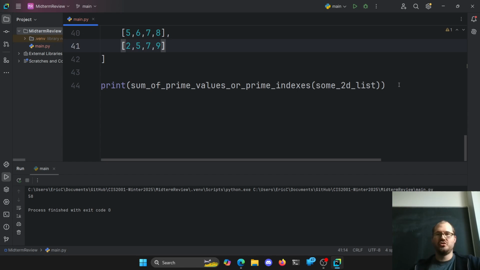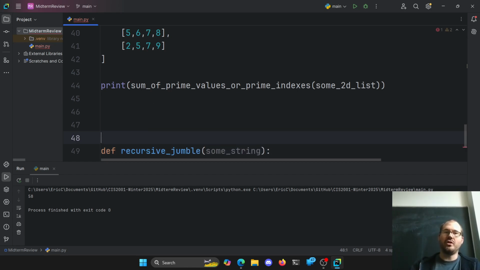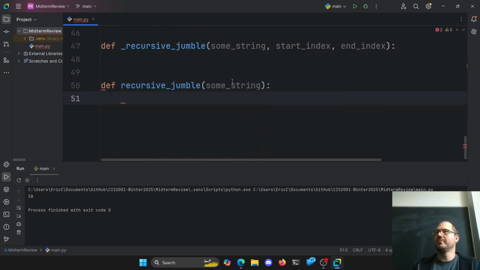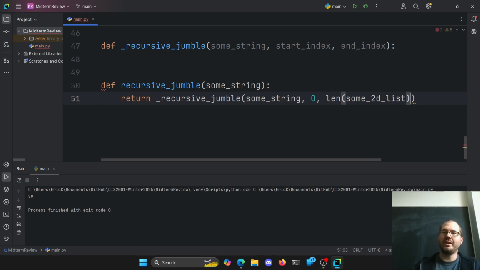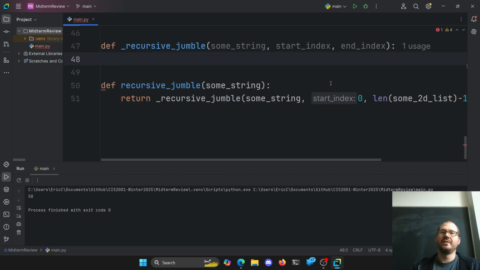Okay, so define recursive jumble, given some string. Well, all this is going to do is call the helper function, right? My helper recursive jumble, given some string, a start index, and an end index. Then some string, right? We're going to return recursive jumble given some string starting at 0 and the length of some string minus 1. Same idea. Here's the endpoints. Now we'll keep on recursing here, but that way they don't have to call the endpoints. They don't have to hand it to you the first time.